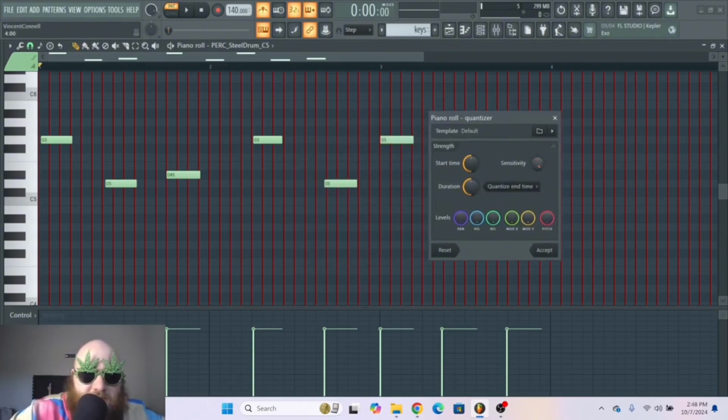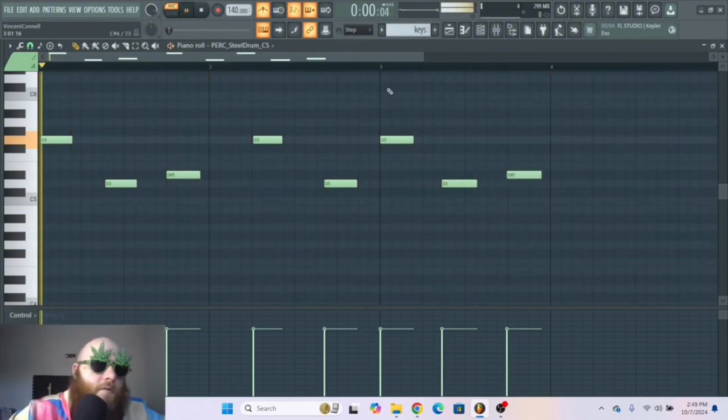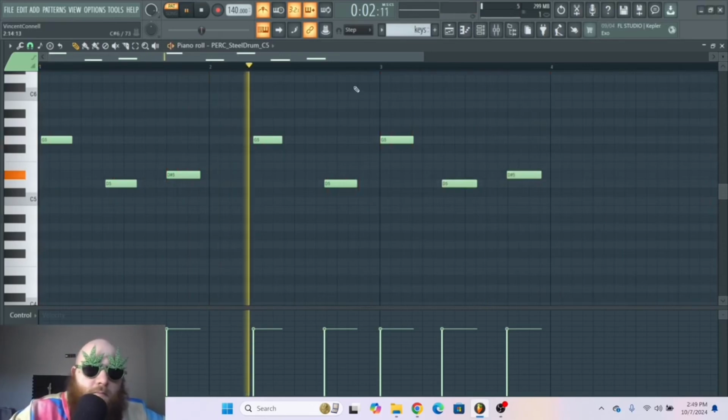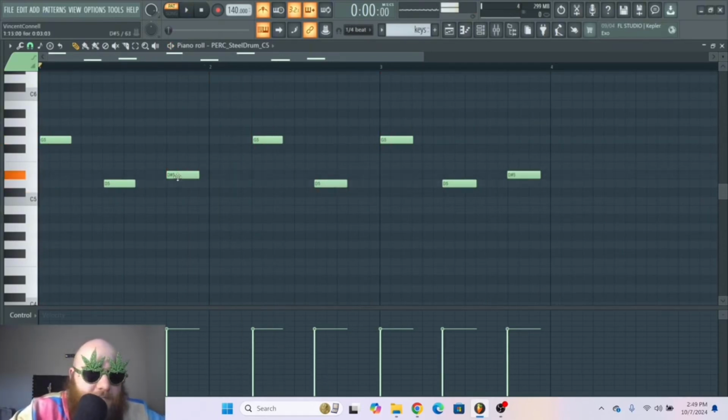And you can choose the sensitivity with this knob. And watch the notes as I change the sensitivity. And that's going to determine how on grid it is. And then if it's still off, you can drag these around and you're good to go. And that's how you use quantization in FL Studio.